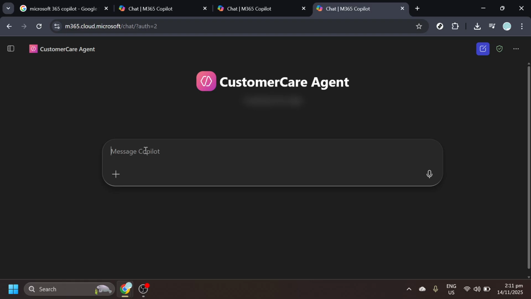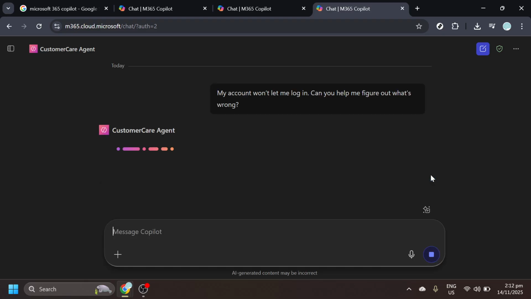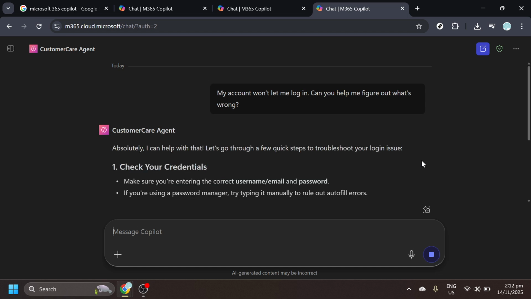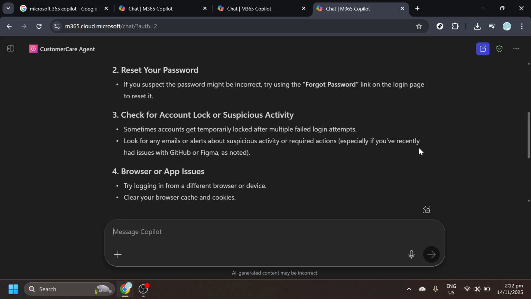Begin testing by typing in a prompt such as, "My account won't let me log in. Can you help me figure out what's wrong?" This type of inquiry tests the troubleshooting capabilities of your Copilot agent. Once your prompt is entered, click Submit. The agent should now provide a useful, fact-based response that aligns with the instruction set you configured.